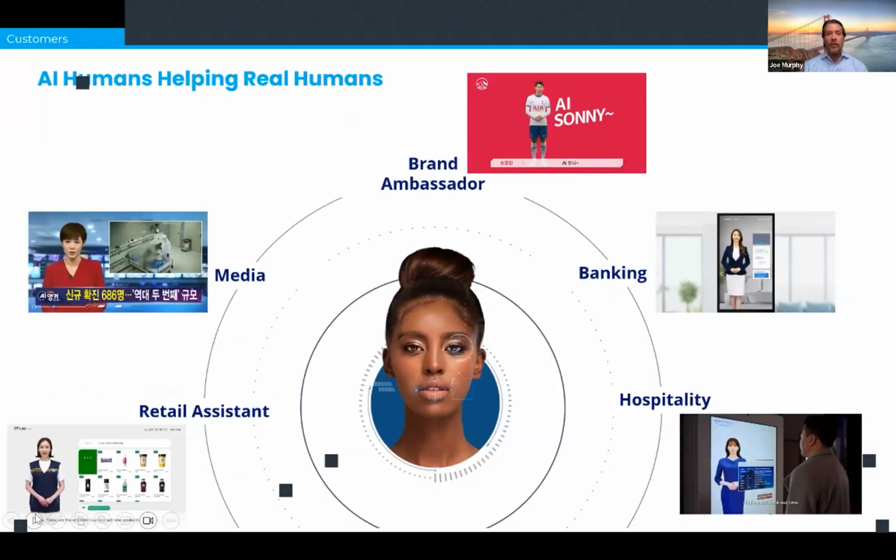Here's a couple examples of our AI humans that have been deployed by customers. I'll just play a short snippet of each one of these just to get a feel for some of the use cases that are out there already. The first one is a retail assistant, and this was an unmanned store by 7-Eleven. And I'll show a short clip here.